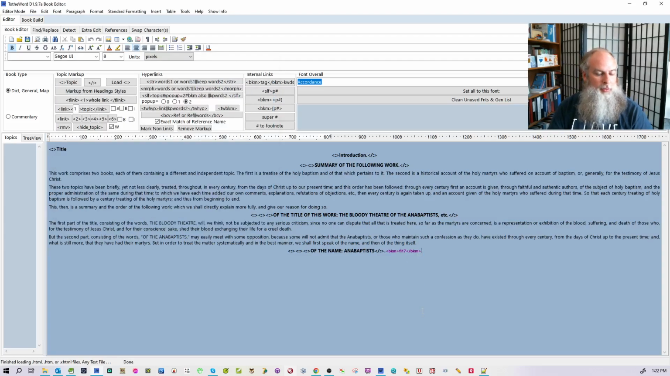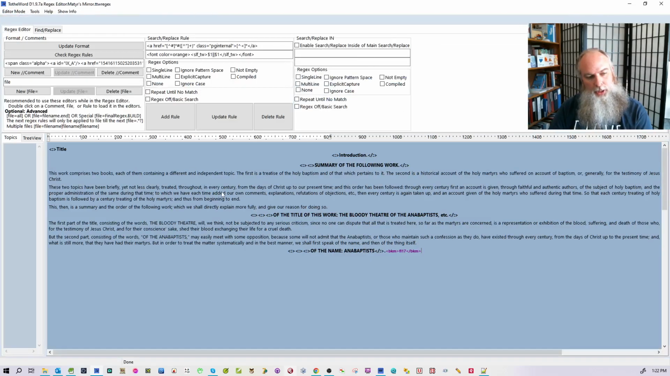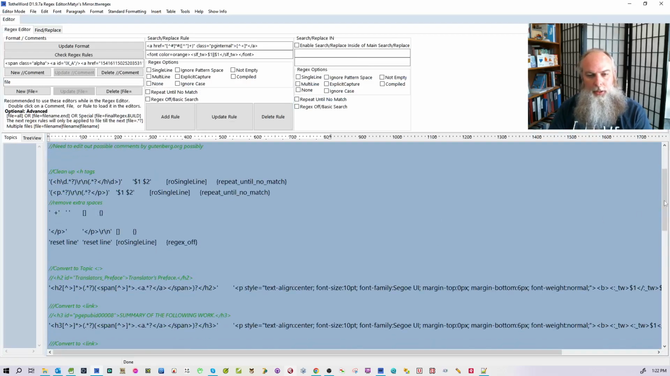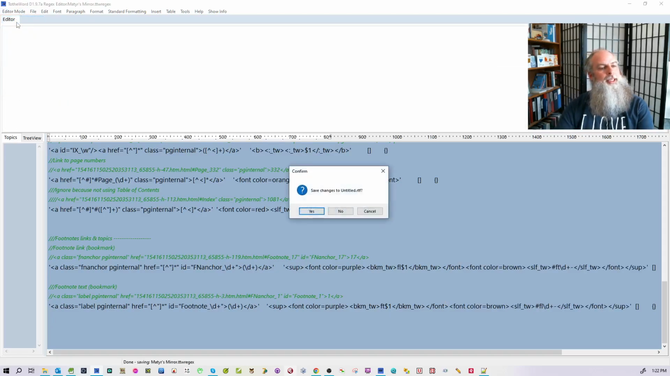So it chopped off. Why did it chop off? That means I'm missing something. Okay, so we got FL17. Go back in here into the Regex editor. So if it's a problem here, it'll be the problem in the bottom in the footnote text. So going back in here. Oh, right there. I did that this time. Okay, save. Book editor again.